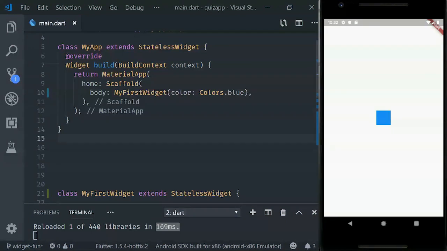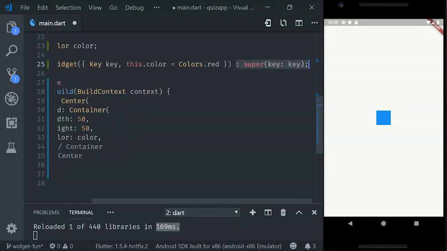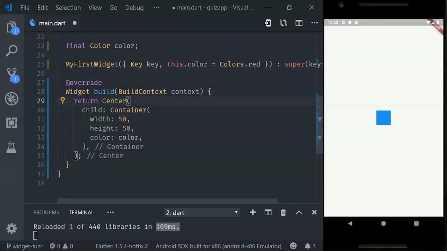Now, one last thing I'll point out is that when you build a stateless widget or a stateful widget, you might see this optional key argument that then calls super on the key. We're not going to have to deal with keys in this course, and it's something that you rarely have to deal with, but you may want to keep that key in the constructor, especially if you're rendering out multiple stateless widgets in a list.